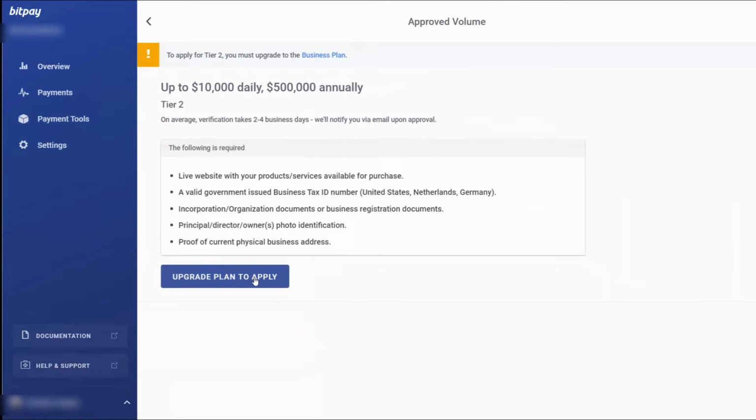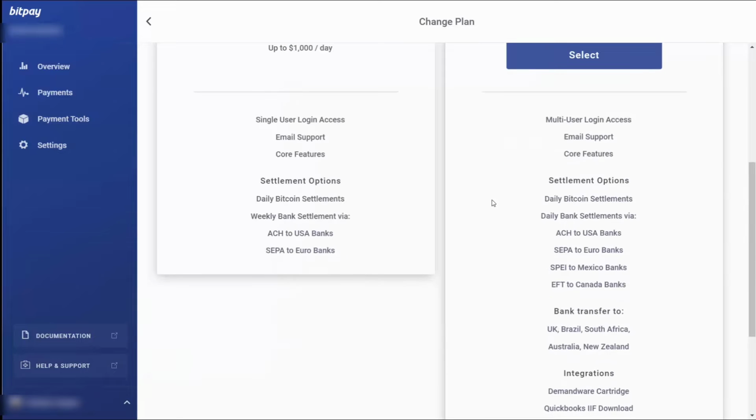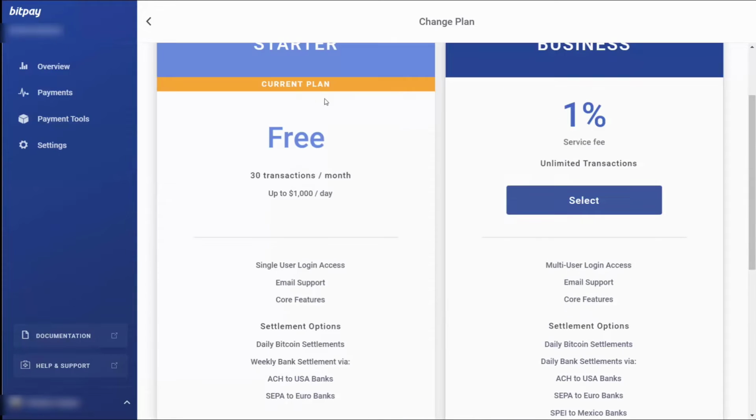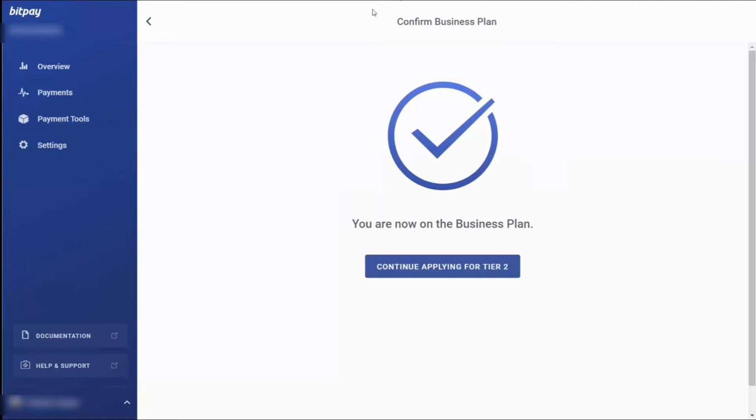Now what we'll need to do is take a look at the business plan for BitPay, because that is necessary to be on the second tier. This plan means that you'll have a 1% service fee on all of your transactions, and you'll also have some additional features that you do not have with the free plan. To accept this plan, you'll click Select. You'll then be brought to Confirm plan, and then you'll need to click Upgrade. You'll then be on the business plan, and then you can continue to apply for Tier 2.